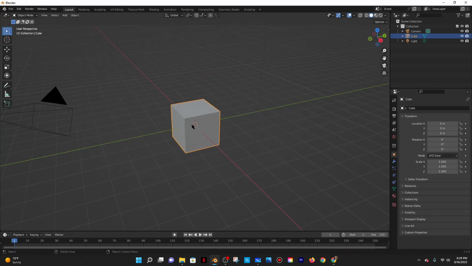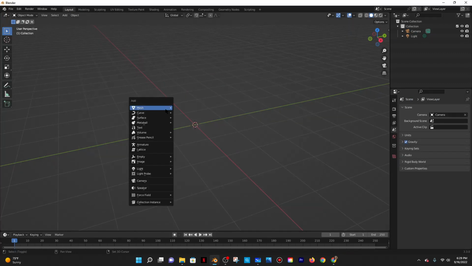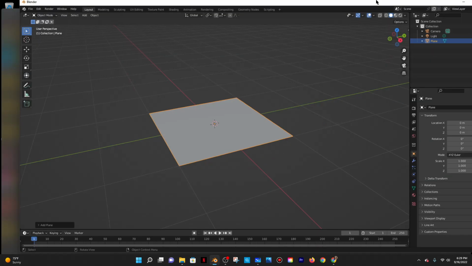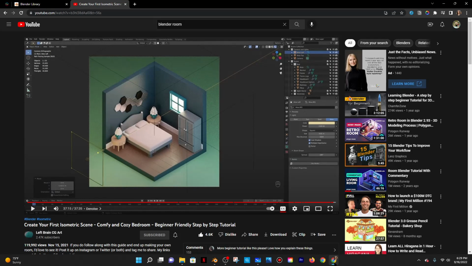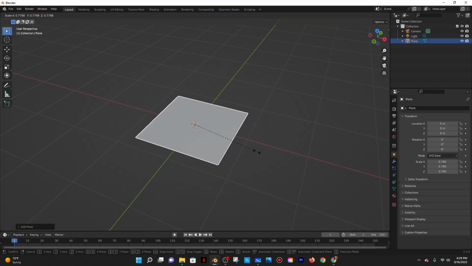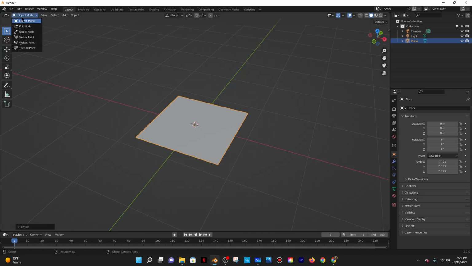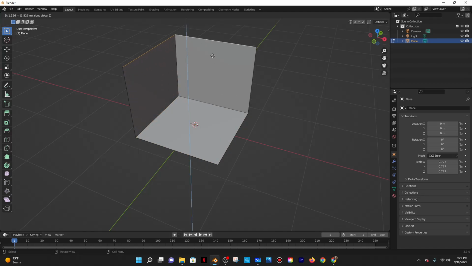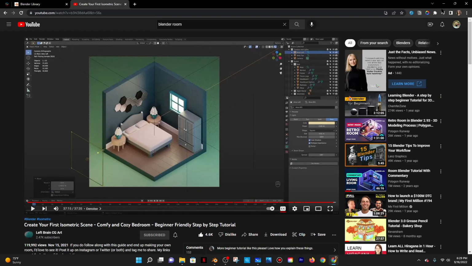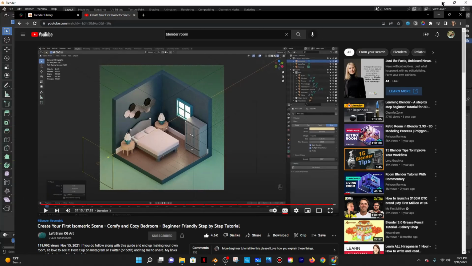I click on General, delete the cube, and then I'll do Shift A to add a plane. I probably should just take a screenshot. Let's scale it a bit down, and then I can go into edit mode, edge select these two edges, E and then Z to extrude them. I think the ceilings are very, very high.